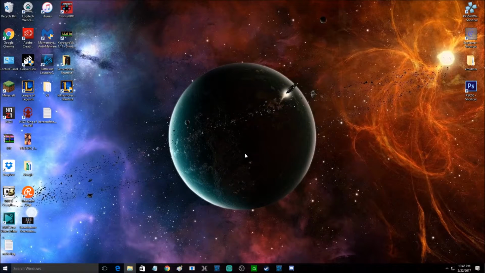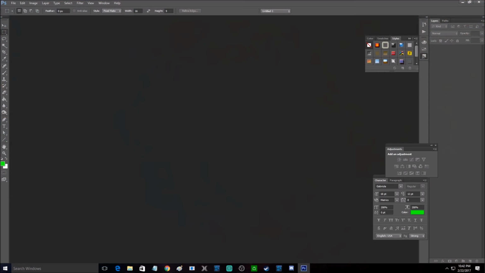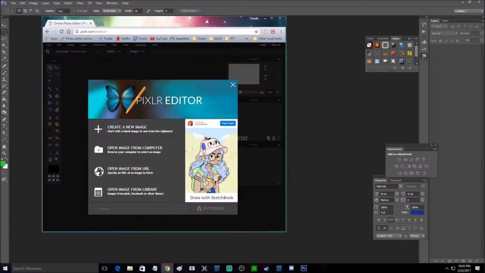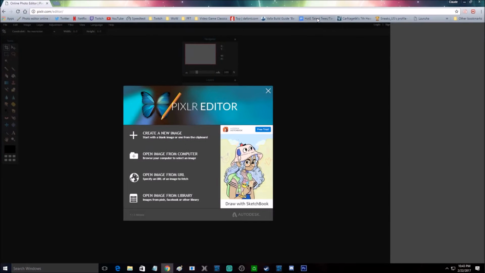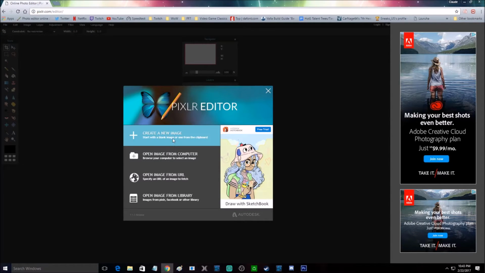There is a program called GIMP. It is a total knockoff of Photoshop, and it's free. Or if you're worried about downloading something, or you don't want to wait to download it and set it all up, don't worry. Pixlr.com. Now this is what I used to use before I had Photoshop. No download required. You can do everything that Photoshop can do, pretty much.